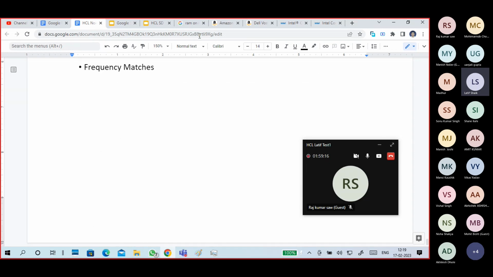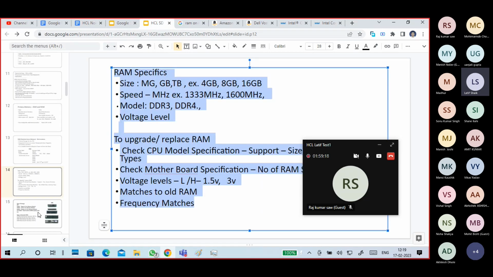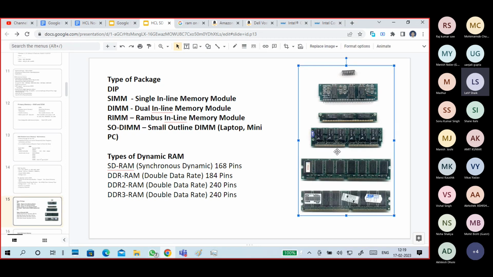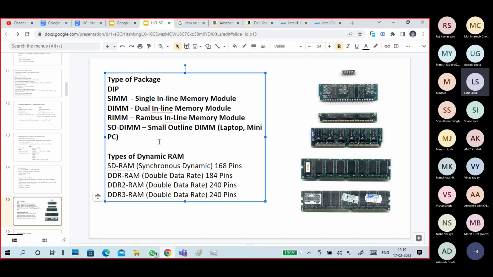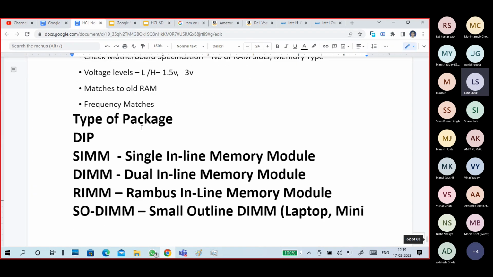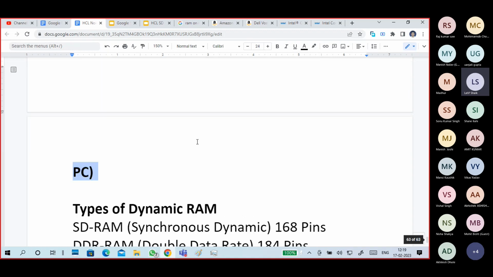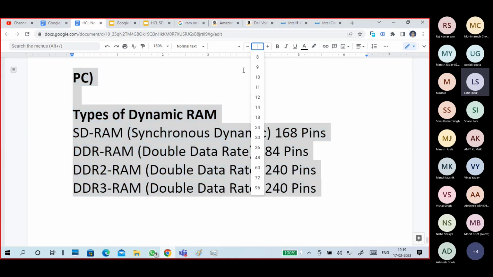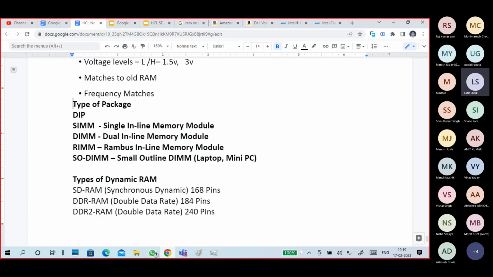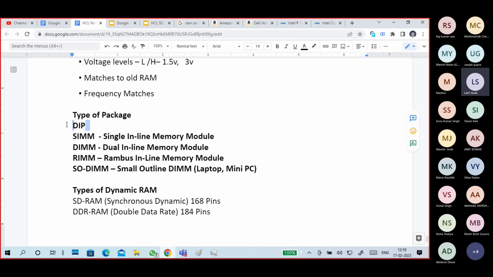Okay, so this is the RAM specifications, guys, and also we'll see how the RAMs look like and what different packages of RAMs there are. RAMs come in different packages, but I will show only 2, or maybe 3. The very important RAM packages are DIMM and SODIMM packages.